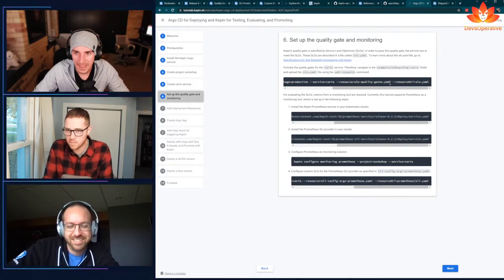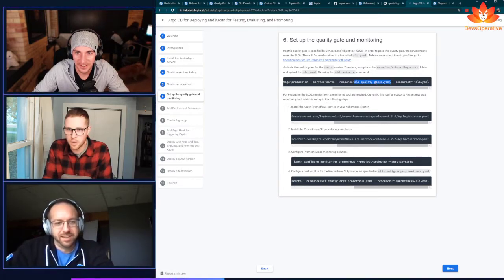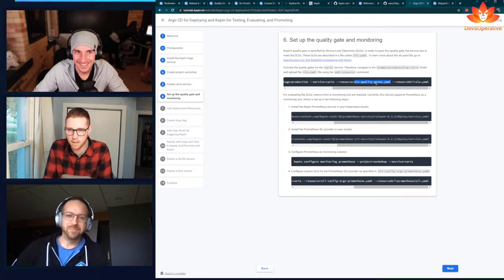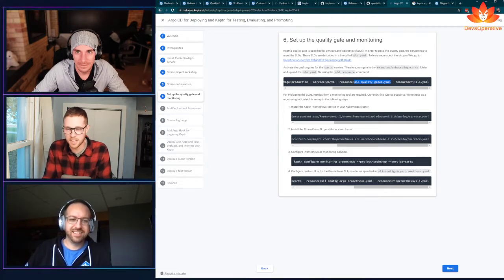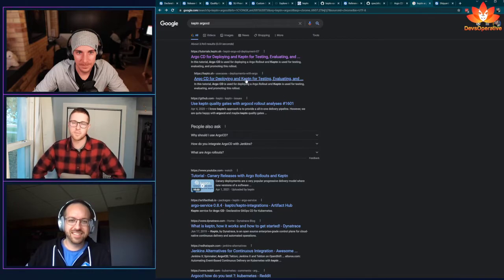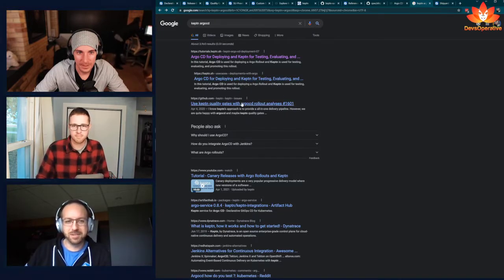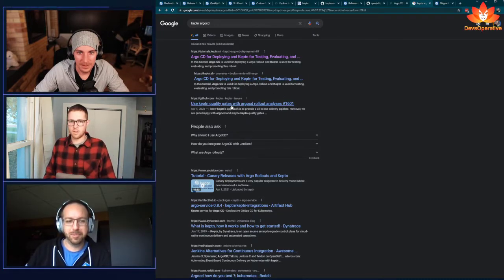I mean, they're passing in this thing called SLO quality gates.yaml. I wish I could look at that. It's probably in GitHub. It's probably in the repo. Right. And did it give a link and a welcome, I assume? Probably in the tutorials, primary repo, their examples repo.